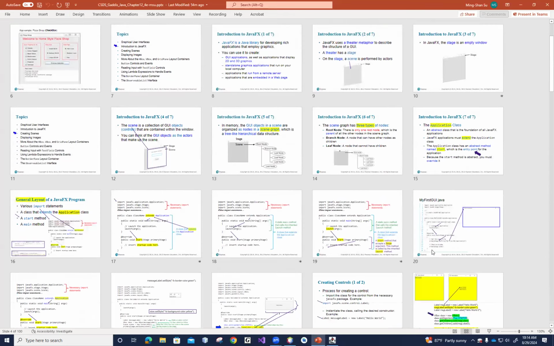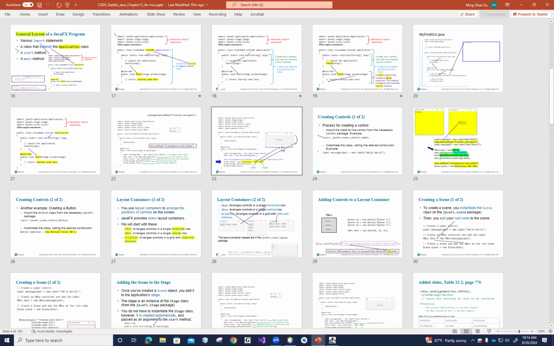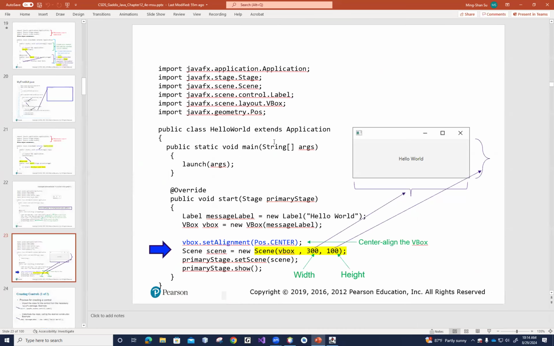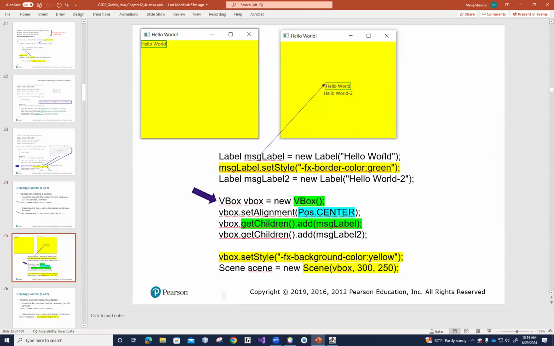So again, I purposely show you that one. All right, so this is the label control. And in case you say, well, the label we add onto the vertical box got pushed to the left, even though the thing is pretty big. But that is by default.